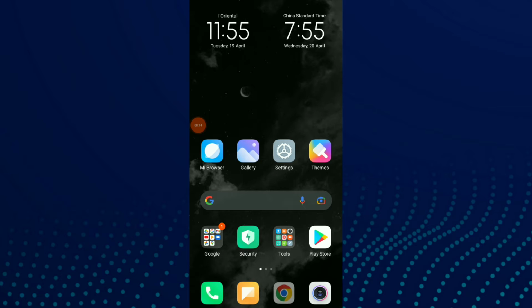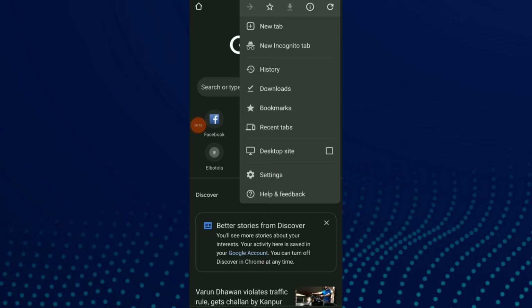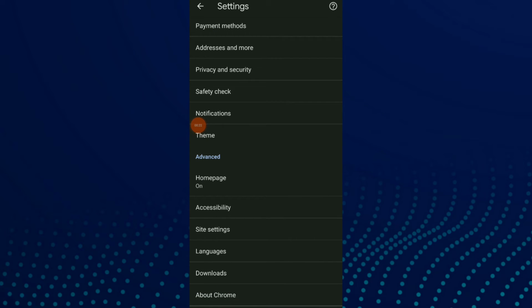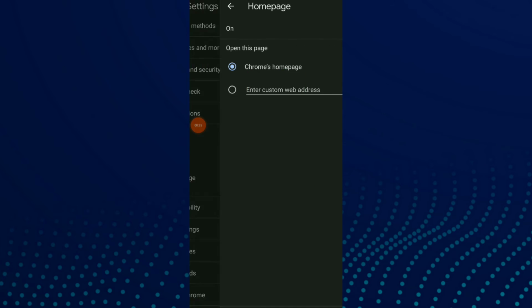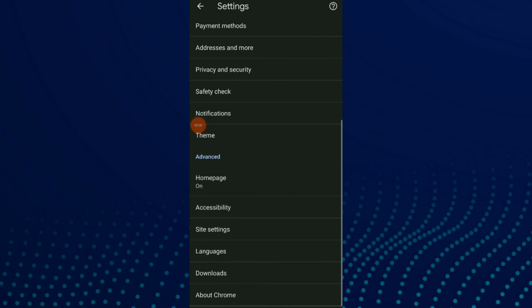First thing, go to your Google. Now click on those 3 points up there and click on Setting. Scroll down and click on HomePage, and here you can turn off this option or turn it on wherever you want. And this is it.